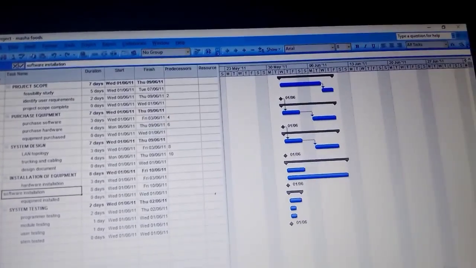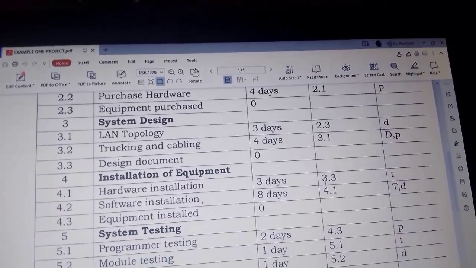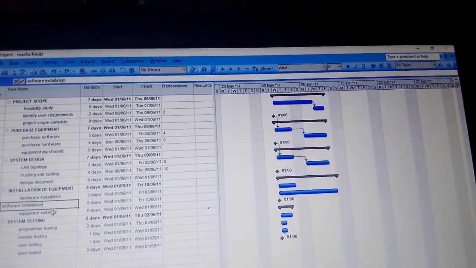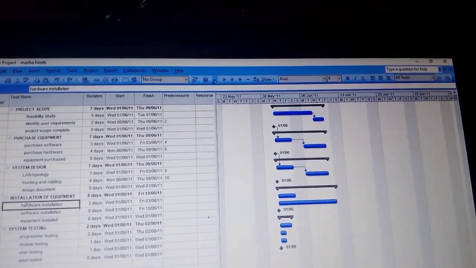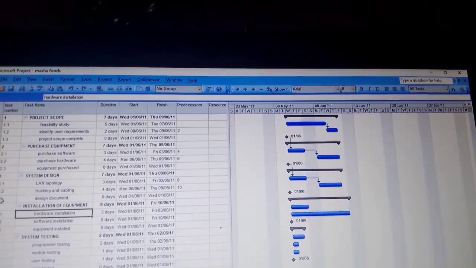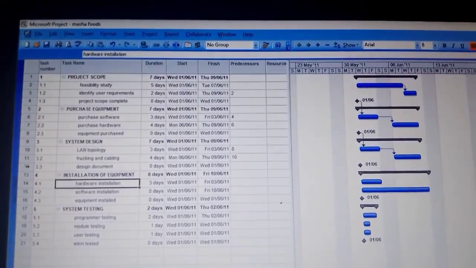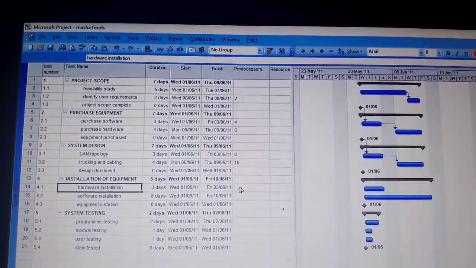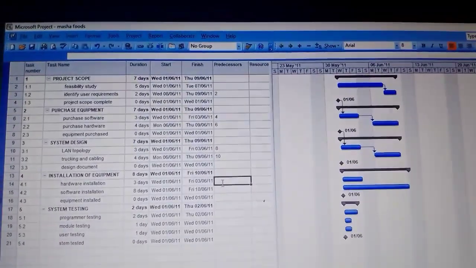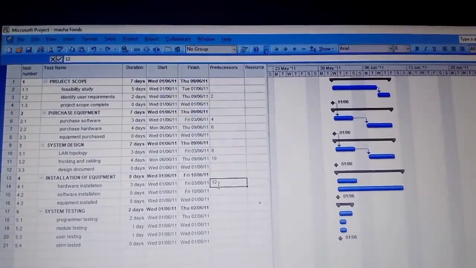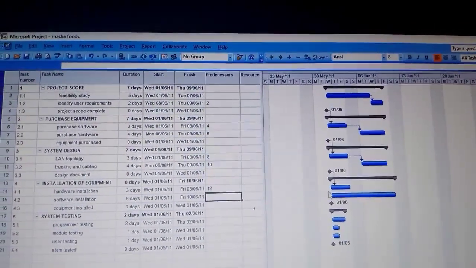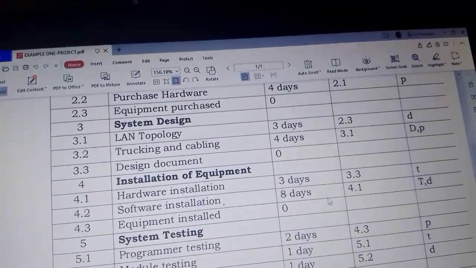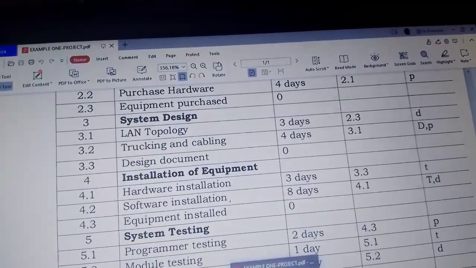Yeah, like that. So we first go back to the question. Hardware installation has a predecessor of 3.3. So we come to our work. We look for the task number 3.3. It has a default number of 12. 3.3 default number, it is 12. So we come here and put 12. Yeah, after putting the 12, a link has created itself. Yeah. Then software installation has a predecessor of 4.1.